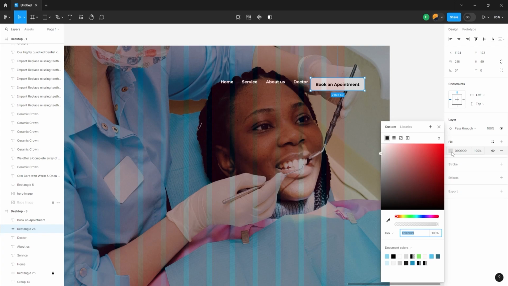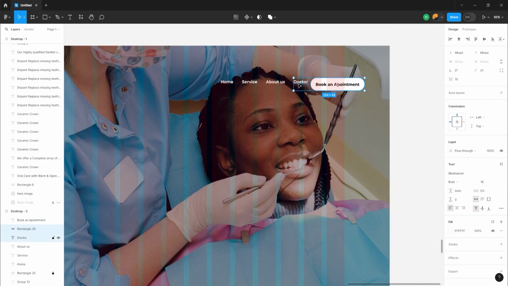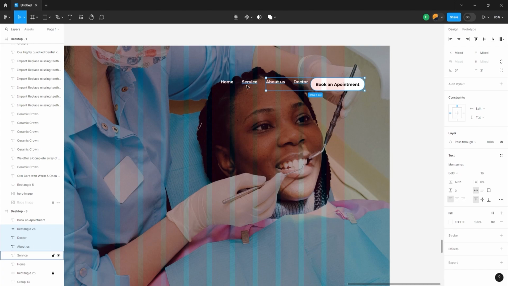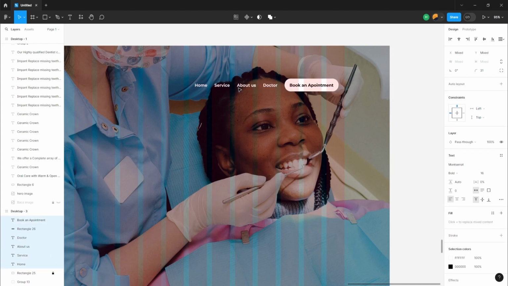Now let me change the color of the rectangle to white and round the edges of the rectangle. Now select all the elements of the nav bar and align them with the grid column.